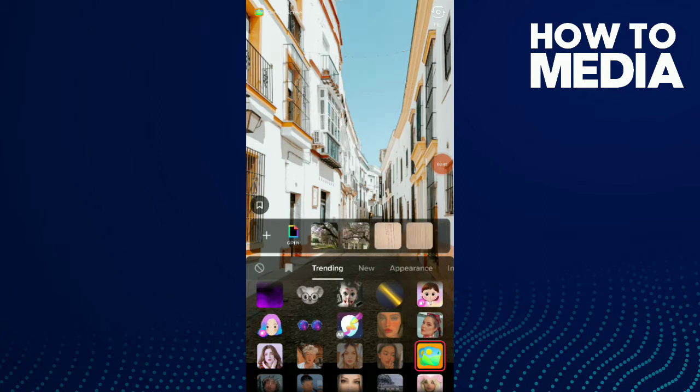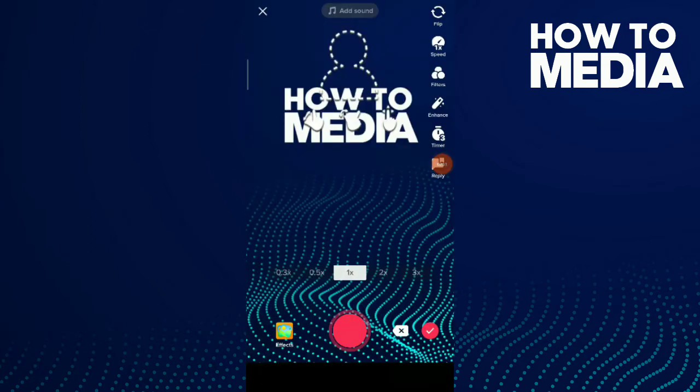Now you have your picture in here. I'm gonna choose some picture. I'm gonna choose this picture. Now tap on record again.